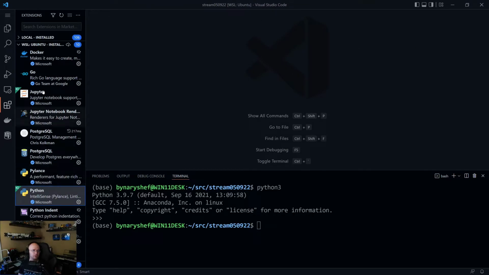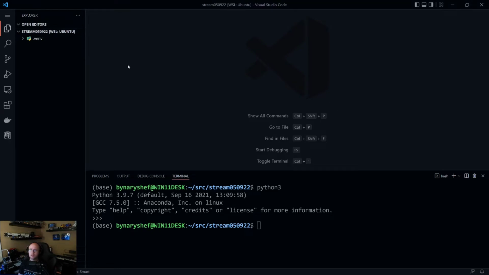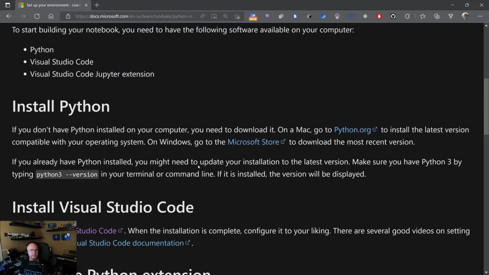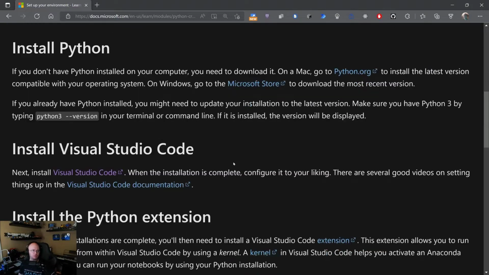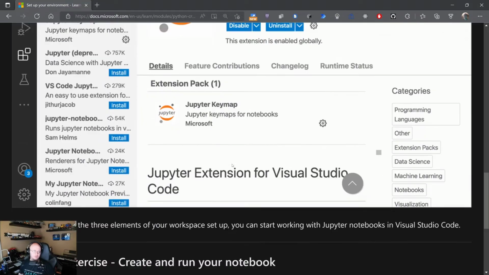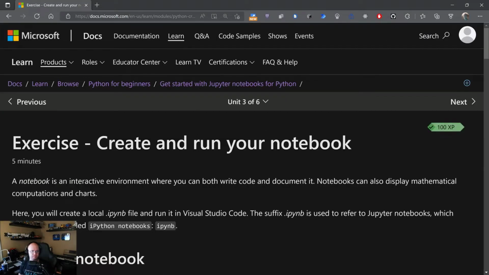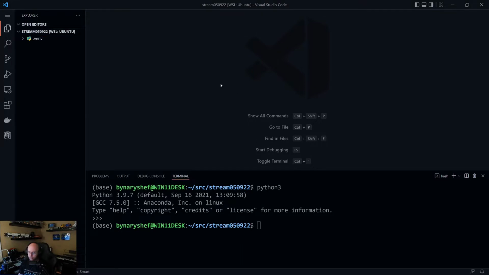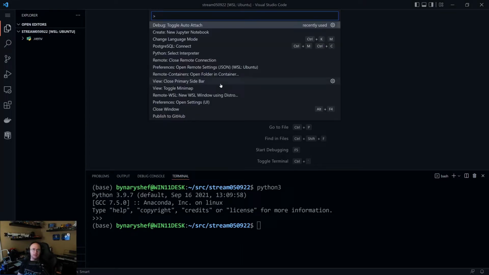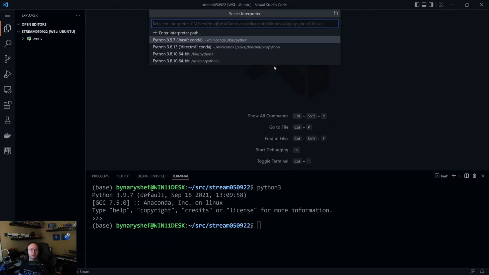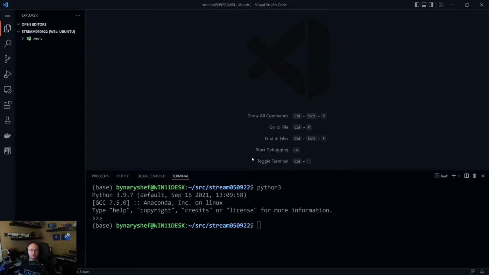All right, so I've got the extension that I need, and let's go back over here. Okay. So I've already got Python installed. I've got Visual Studio Code installed. I've got Jupyter installed. Okay, create and run your notebook. So actually there's one more thing I need to do over here. I need to select my interpreter. And I want the one that I created.